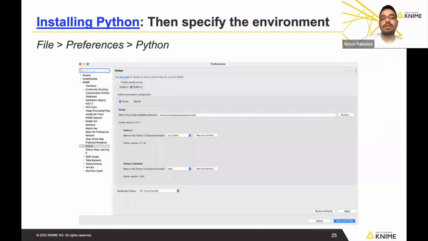So how do we specify Python? How do we specify our environment? We go to File and Preferences. Then we come down here and we're looking for Python. In this, we're allowed to specify the version of Python, whether that's version 2 or version 3. And we recommend setting up a Conda environment.